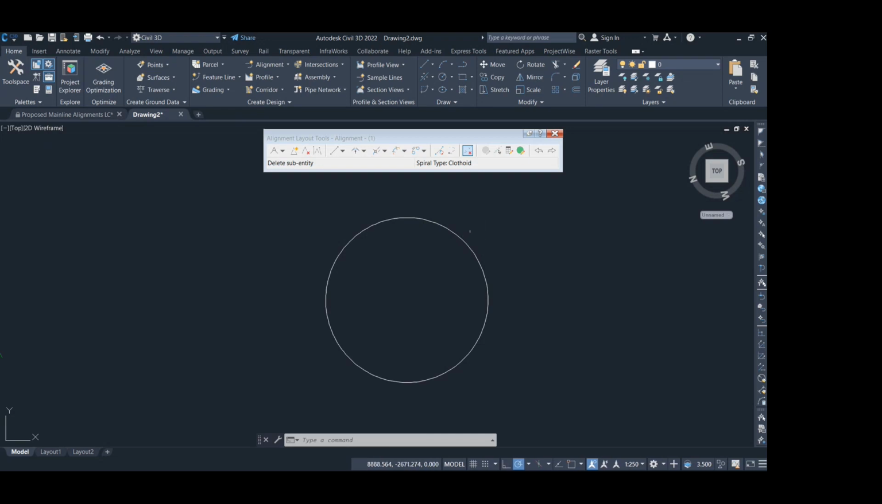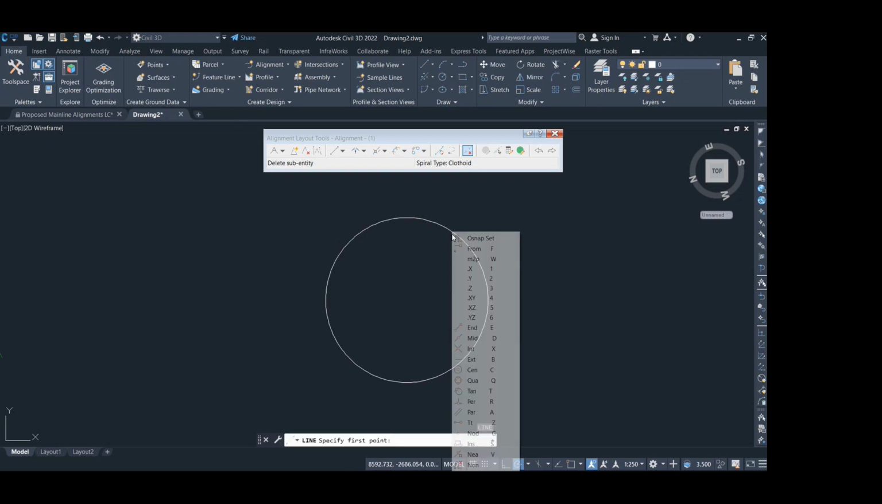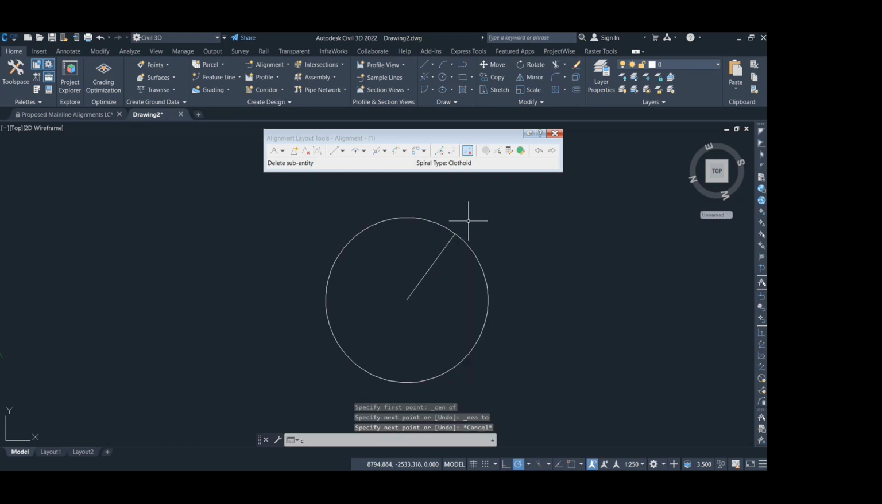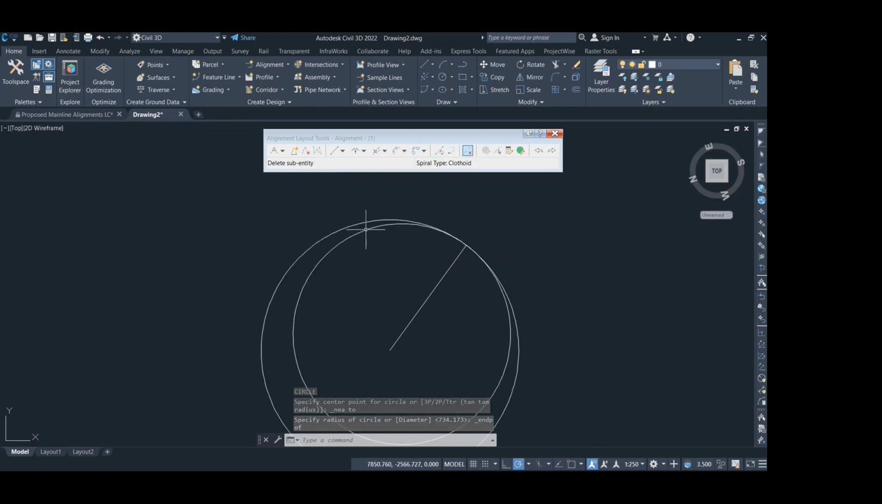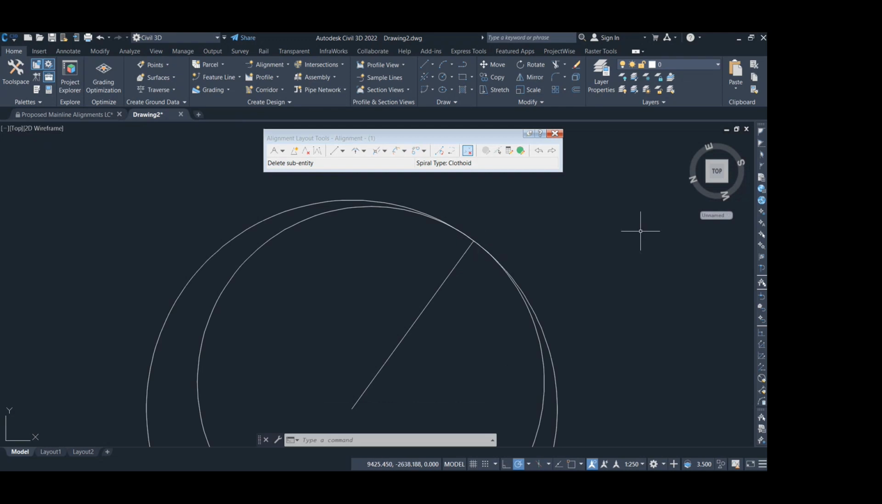Basically, a compound curve is two curves that are attached tangentially. So if I were to draw a line like this, and then I draw another circle that is of a different radius and attached at the same point, then these two circles are attached tangentially in this location.